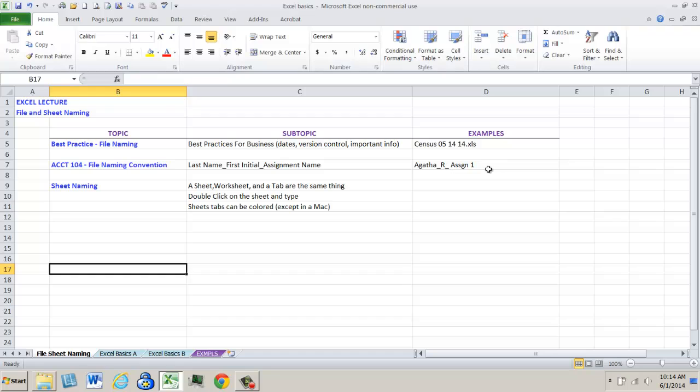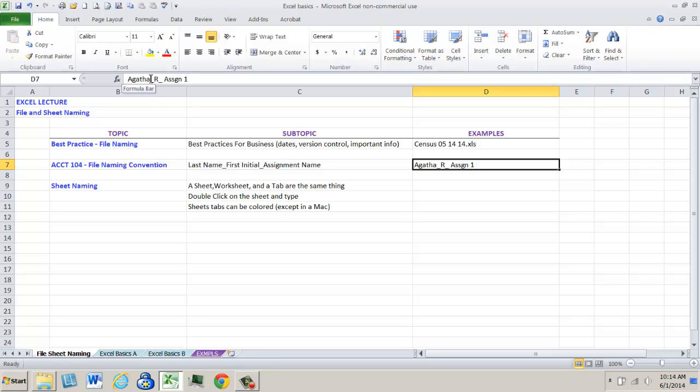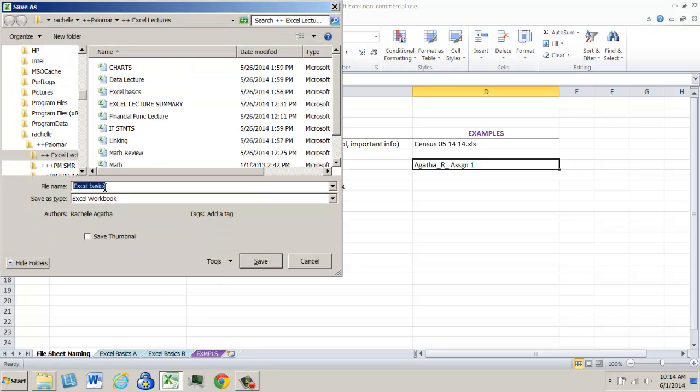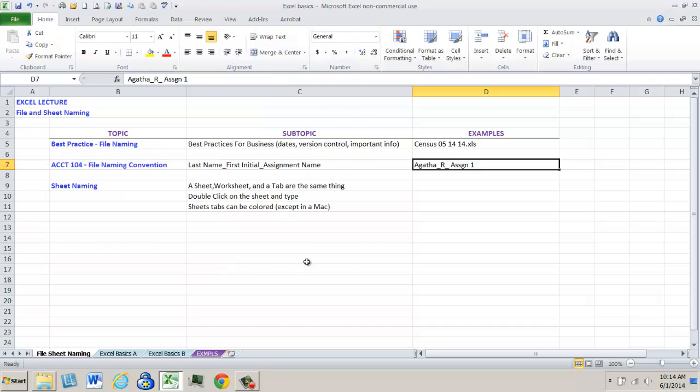So what I require is this naming convention up here. Look up in the formula bar and you can see it's my last name, underscore, first initial, underscore, and then the assignment name. And when you do that, you're just going to say File, Save As, and then you're going to put your name here and you're going to save it as an Excel workbook.